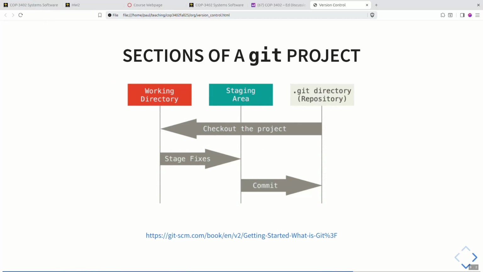You actually get feedback from the system about what's been staged, what's not been staged, what's been committed, and differences between your local copy and the distributed copy. All right, any questions on this?